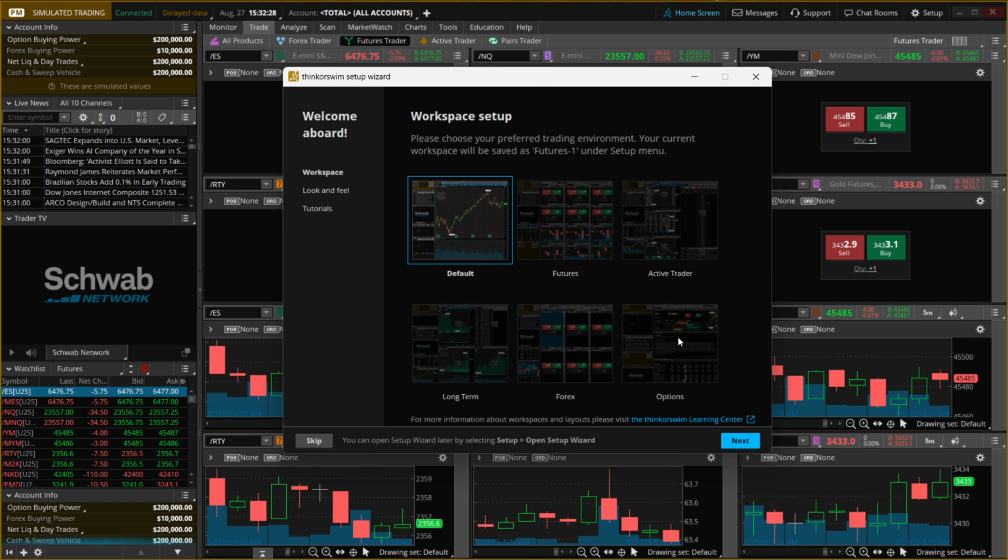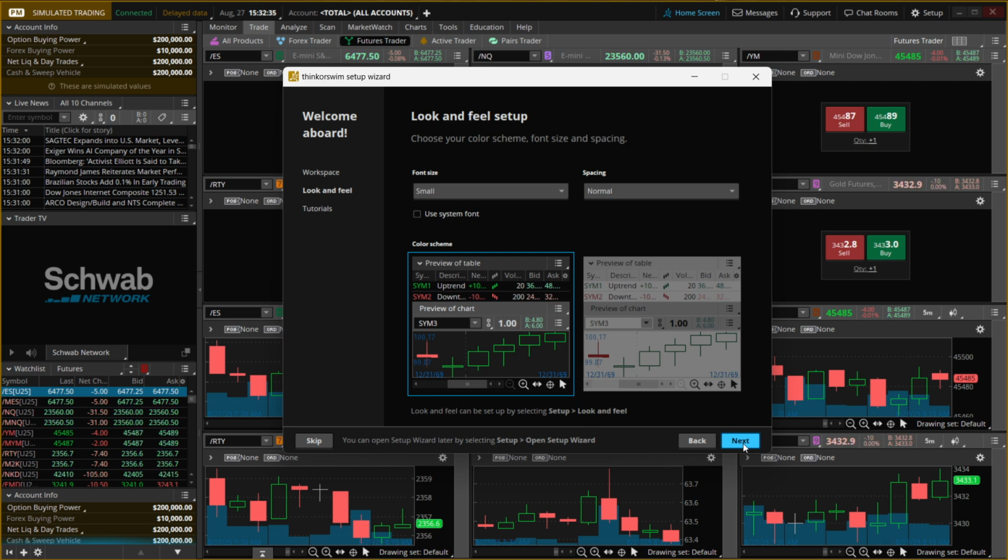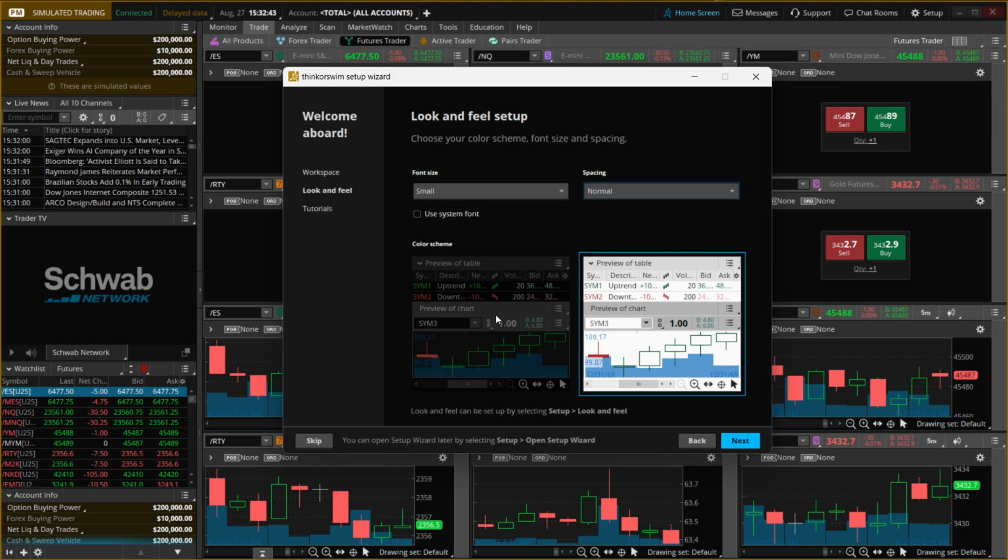Now here you're going to see a few different workspace setups, and the one we're looking for right now is over here, the sixth one, bottom right, where it says Options. So just click on Options over here, and then click on Next. You can set your font size and your spacing over here. You can use the system's font, and you can also use the color scheme, so either the dark one or the bright one over here.